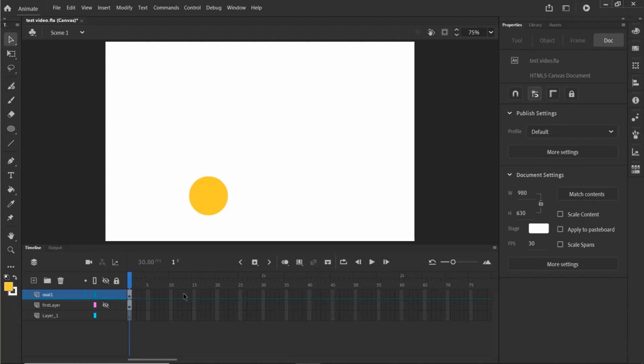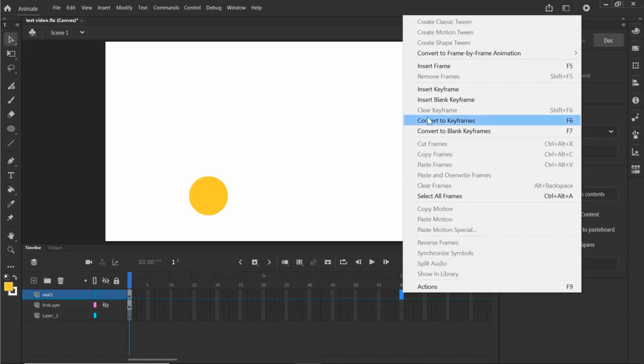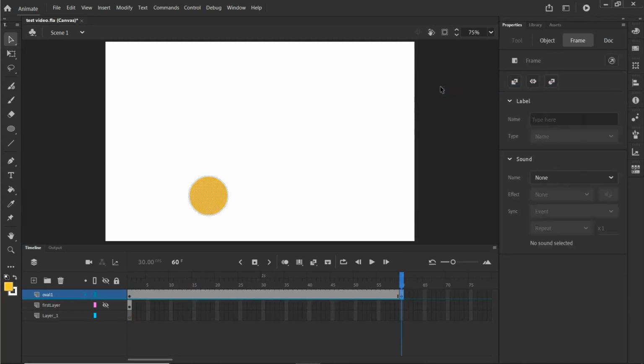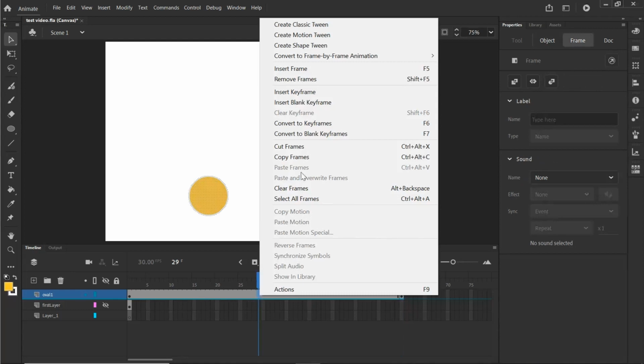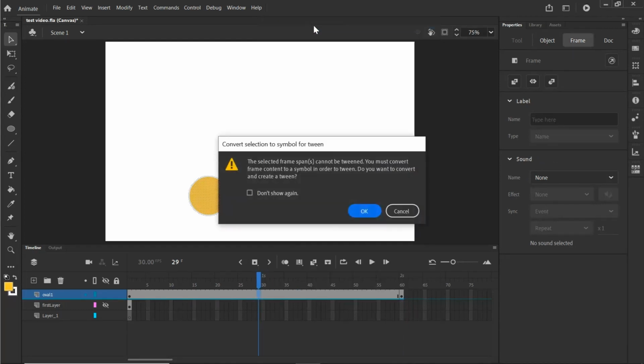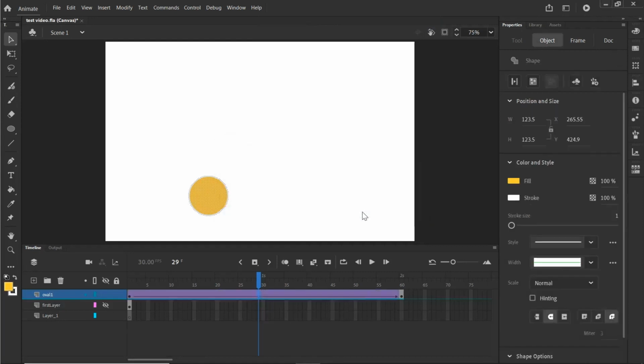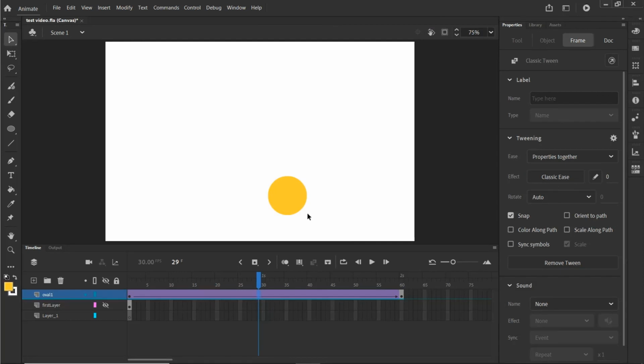Right-click and select Insert Keyframe. Make sure that the keyframe is selected, then move the oval to where it should be. To create the animation, right-click anywhere in the middle of the two keyframes and create a classic tween. You will be prompted to convert the oval into a symbol. Click on Yes and Animate will create the animation. To test the animation, click on the first frame and then play.